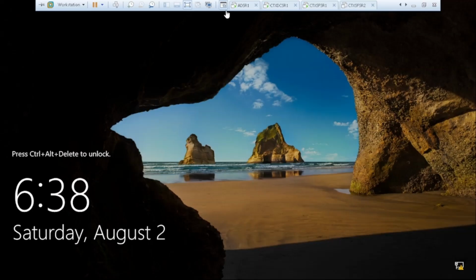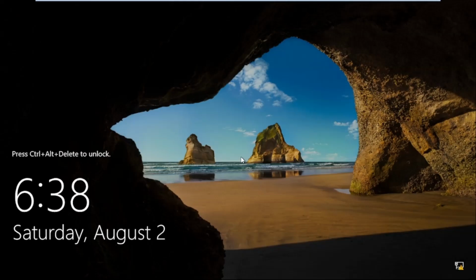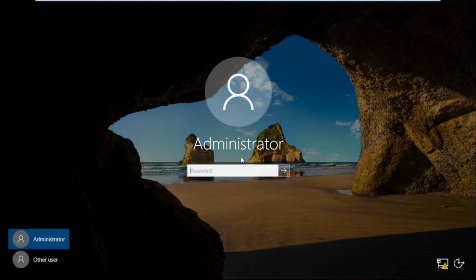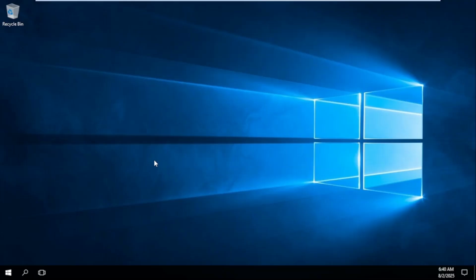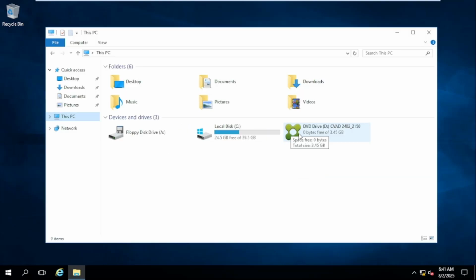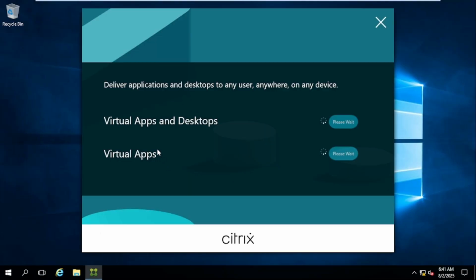So let me log in into the server and then I'll start the installation. I'm logging in with the admin ID, domain admin ID. Okay, I logged in into the server, and the ISO file is already added to this server. So ISO is added. I'm starting the installation now. Let's click on the virtual app and desktop.